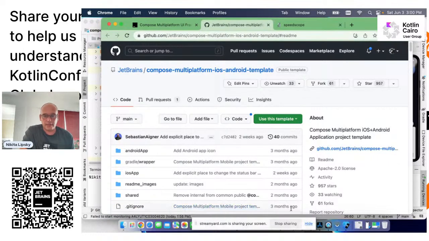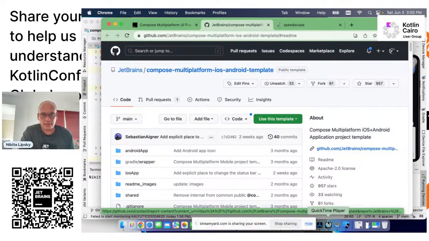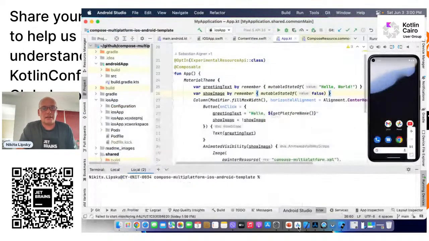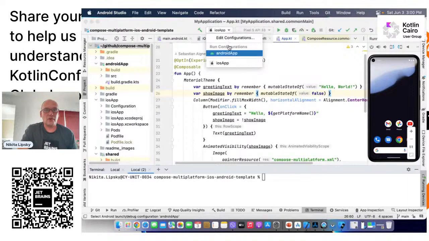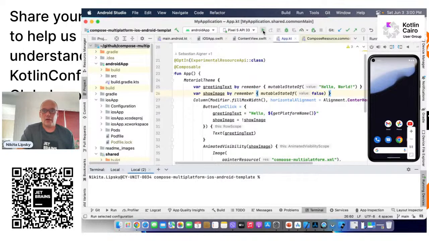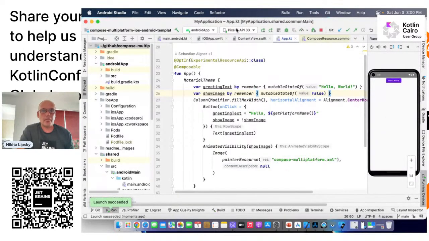I have already done it. It's just that project, and then let us first run it on the Android simulator and on the iOS simulator.